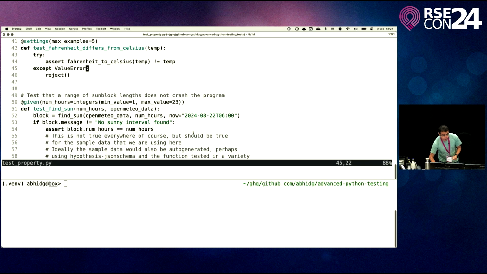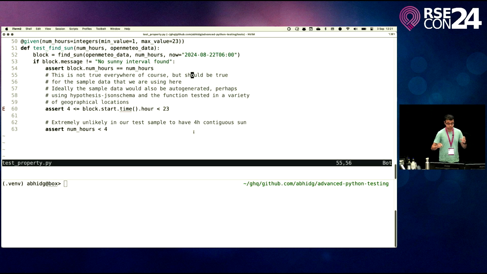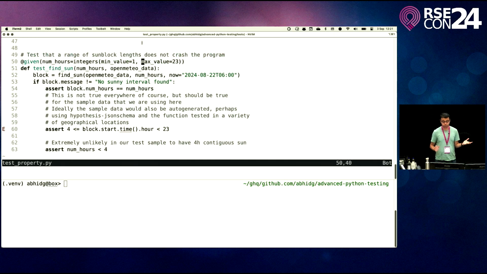And the last one is testing that you have 1 to 23 hours, right? You can't have 24-hour sun. No, of course not actually, but for most reasonable latitudes, that's true. And then we test that it works for all these values. Of course, in this example, it could also be a fixed list because there's only like 23 values there, but it could be a much larger space, and then Hypothesis would make it easy to find things. Again, assuming that we'll never get a 24-hour block of sun, so that seems to be reasonable to test.